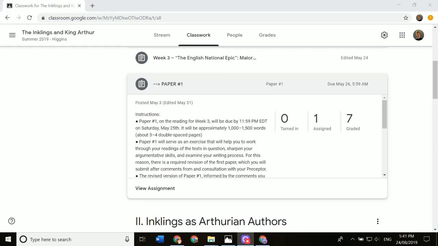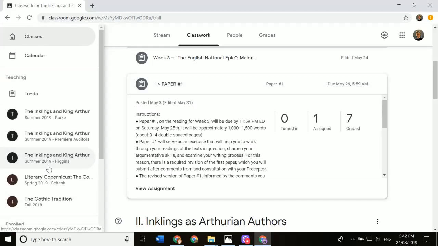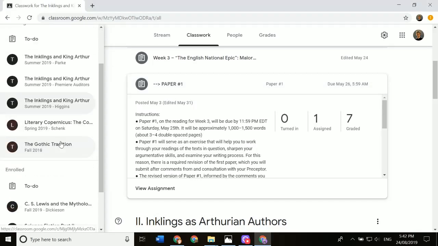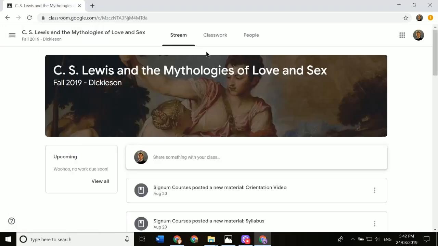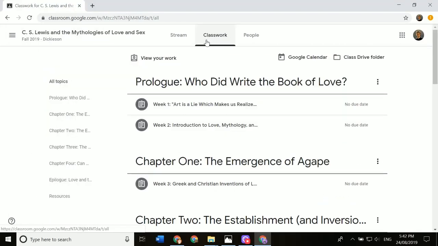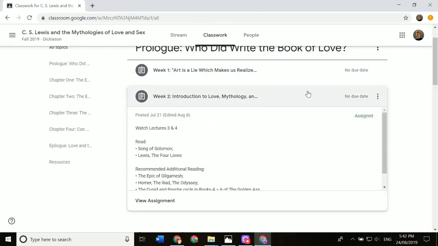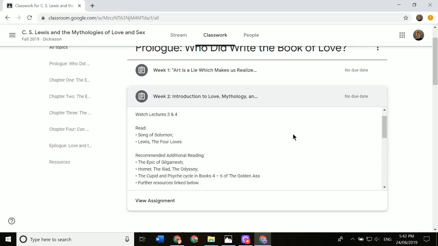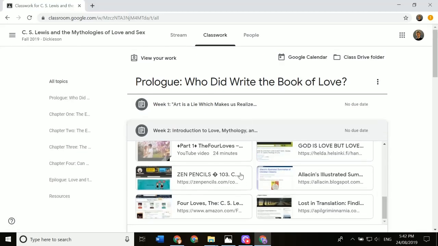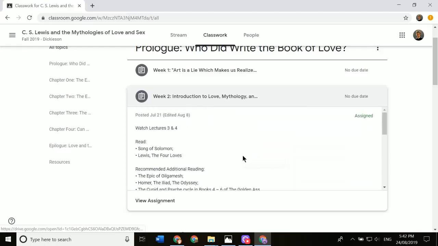But what I will show you is how to submit your work through the classroom. In order to do that, I will jump back into Professor Dickinson's C.S. Lewis course, because here I am signed up as a student rather than as a teacher, so I can show you the student viewpoint. So if we click on one of these assignments, this is not a due date assignment, but I'm just using this as an example. Pretend this is not the week 2 reading assignment. Pretend this is an assignment to submit paper 1. It's exactly the same thing.